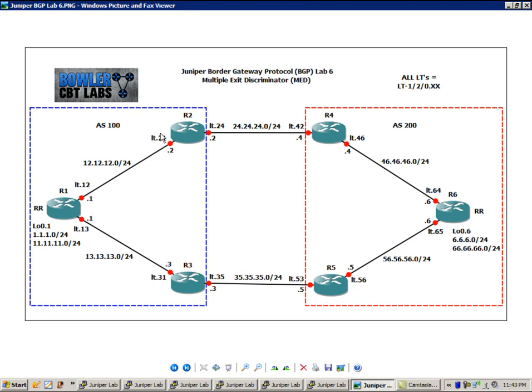So as you can see, the MED is only advertised to neighboring autonomous systems, or bordering autonomous systems, I guess you could say. And it is used to influence how traffic will enter your autonomous system. And some of the cases that we see is that the internet service provider, or an ISP, will advertise a MED to the customer autonomous system, either for load balancing reasons or to prefer a higher bandwidth circuit.